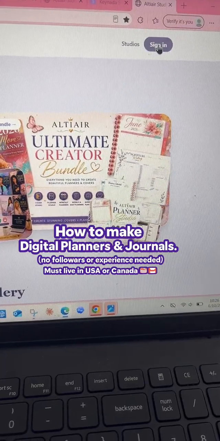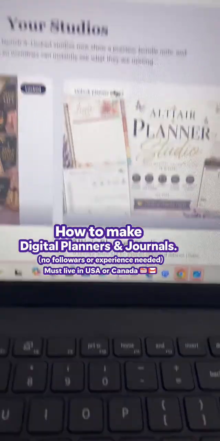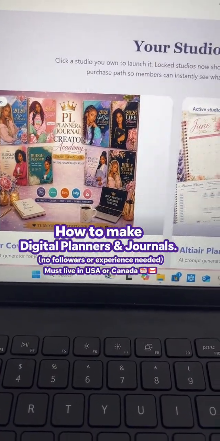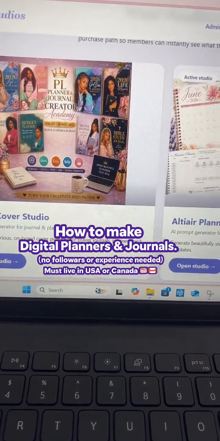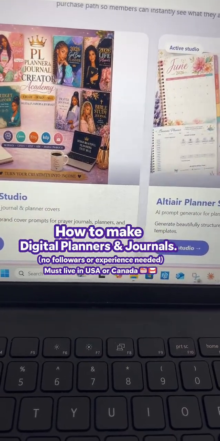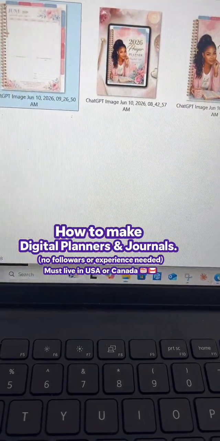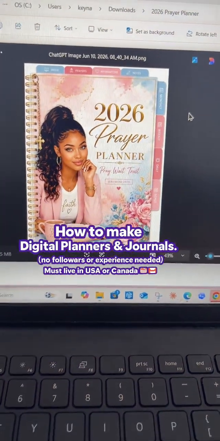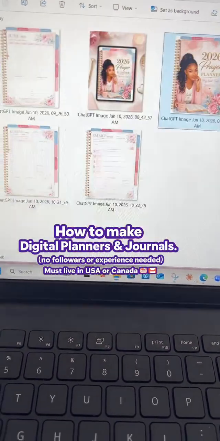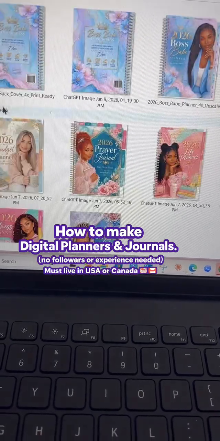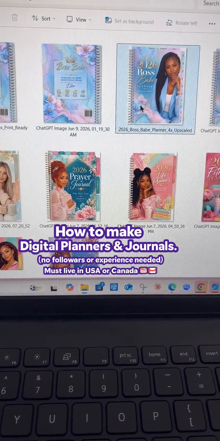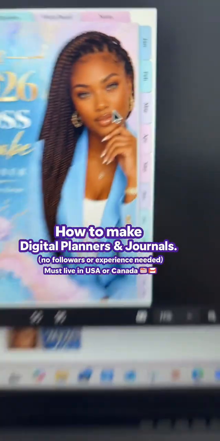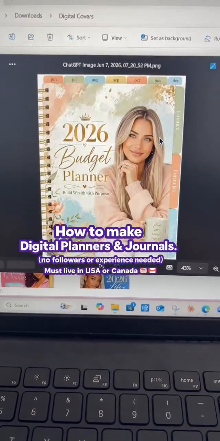So first, we're going to go to our site. We're going to sign in, and then you're going to be brought to this screen. You're going to see all of your studios right here, right? So this is the cover studio. This is where we just created that cover that I showed you. That is where we created this cover right here, which is our prayer cover, right? And we also created these covers with the cover studio as well. It has the months on the side here. We also created these covers, right?